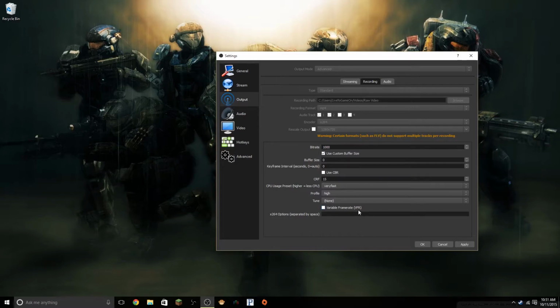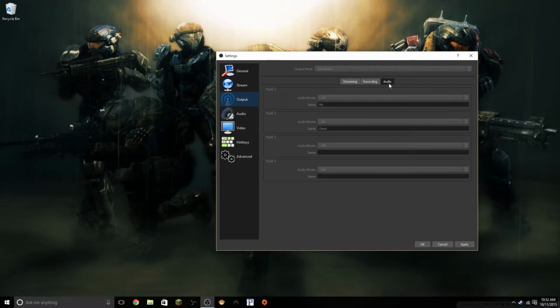For variable frame rate, you do not want that checked because we're going to select a frame rate here in just a second. And this x264 options, separated by space, that would be to edit stuff like the CRF, which we've already edited up here, so you can just leave that blank. Alright, for the audio, what you're going to want to do is make sure you go to audio bitrate and select the highest one, which is 160.